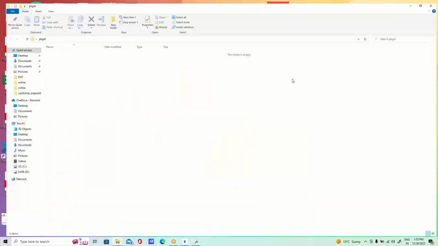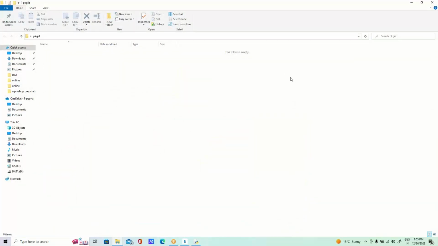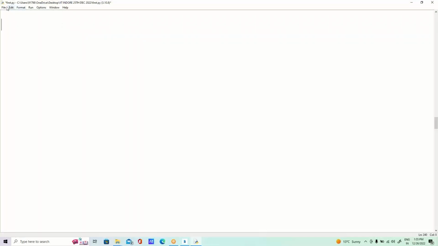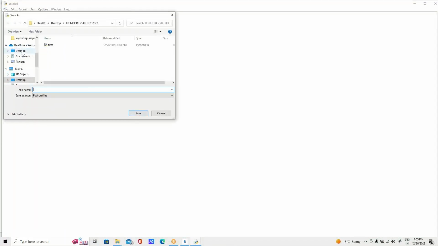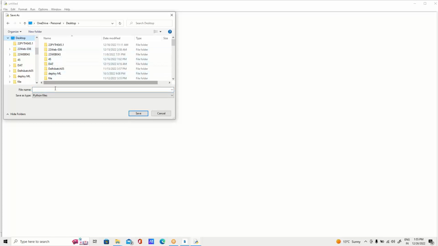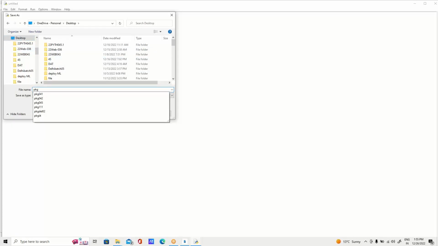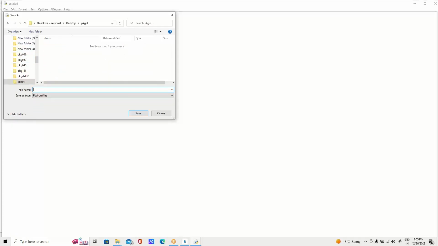Now a package is a collection of modules or Python files, so I need to put multiple Python files here also. So let me create multiple Python files. I'm going to create a new file and store it in that same package. Save as on desktop, in the same folder, which is pkgiit, this one.